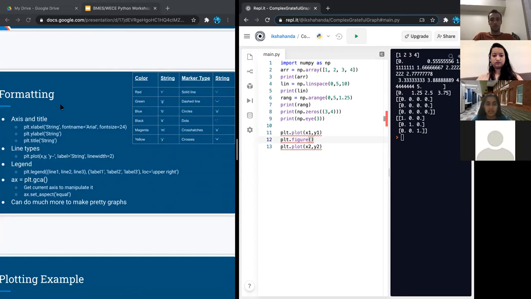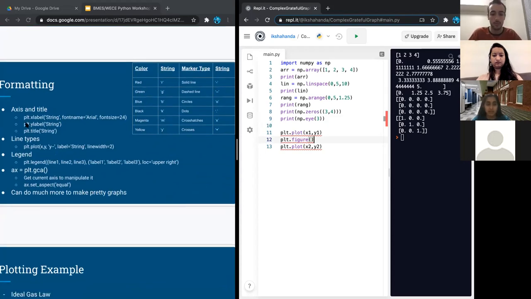And then these are some formatting things that you can do. So you can add an x label, a y-axis label, where you can change the font name, font size, however you'd like. Same with the label, and then with the title. So how these look is you just do plt.xlabel, and then let's say x-axis. All right, that's fine. So yeah, you can do xlabel, ylabel, and title like that.